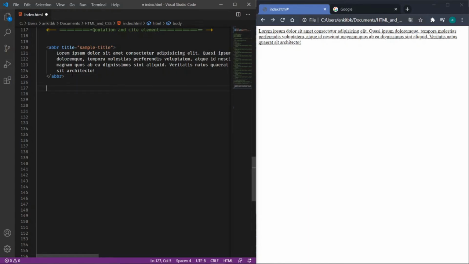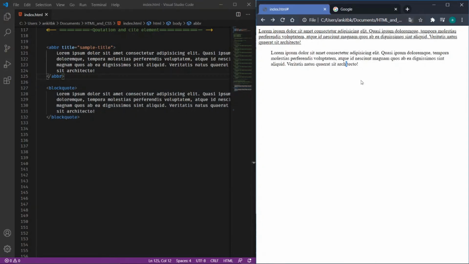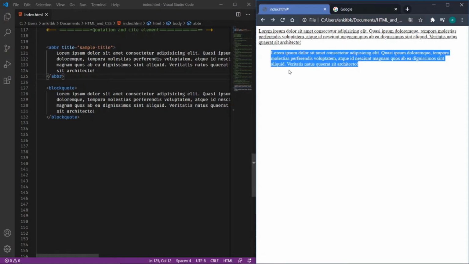Going up with the next tag, that is the blockquote. I will add the same type of content from the above one, just to save our time. After adding the blockquote, I will refresh it so that we can have a glance at how the blockquote looks. This is the way the blockquote has been shown.